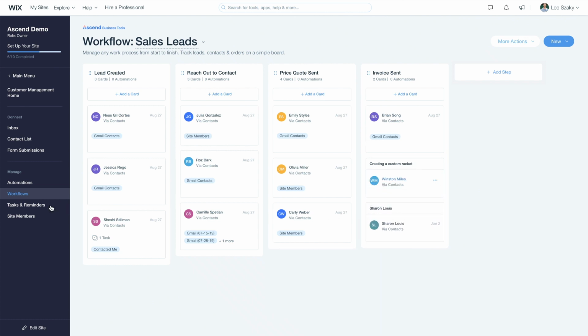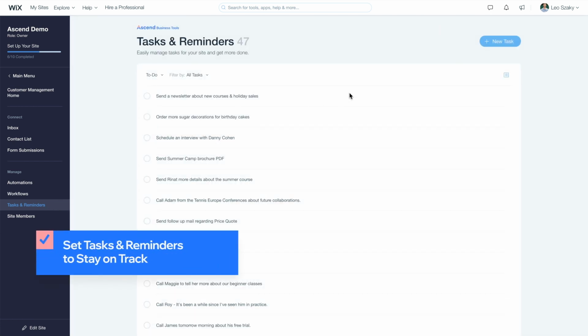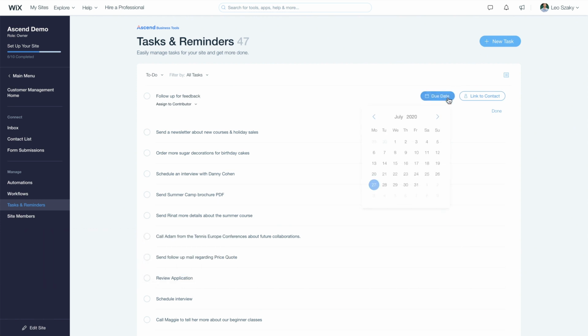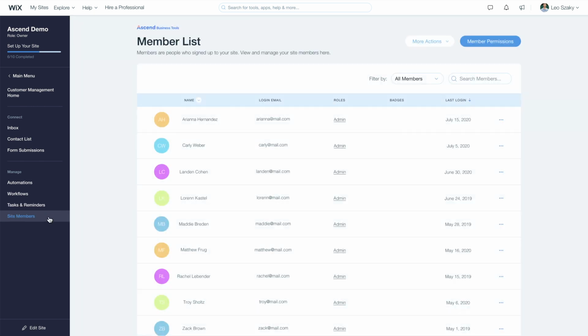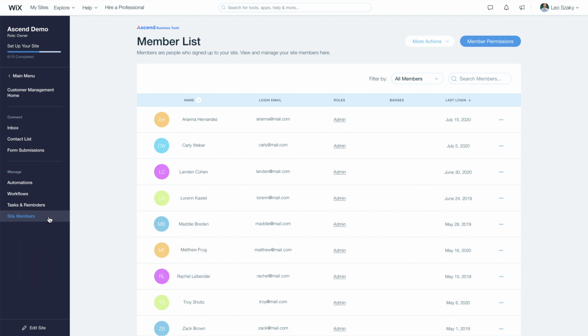Now on to tasks and reminders, aka your digital to-do list. Simply click New Task, write a reminder. Then you can assign it to a contributor on your team, set a due date, and link it to a contact if you need. In the Members area, your site members have their own account, giving them a more personal experience with rewards and exclusive access. Here you can see a list of your current members, manage permissions, and more.